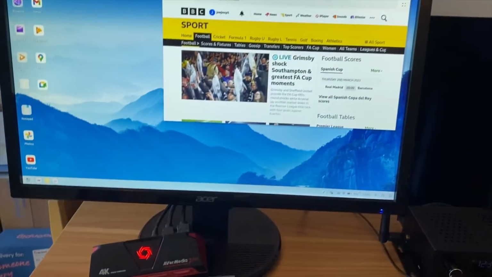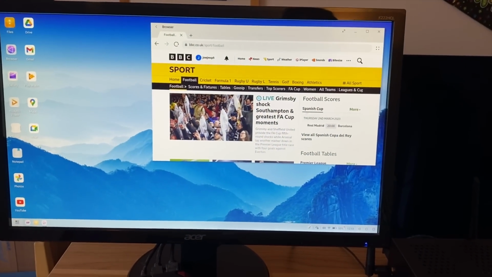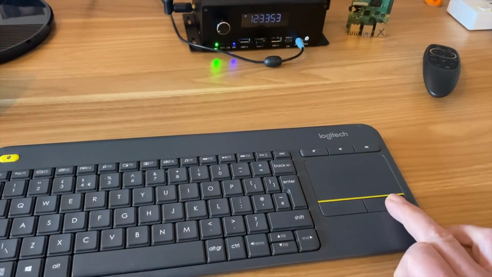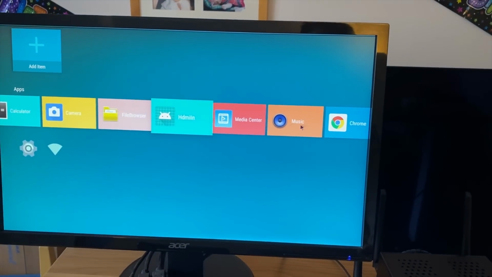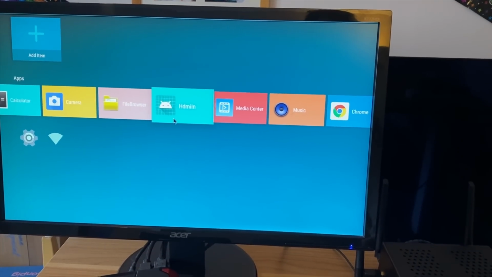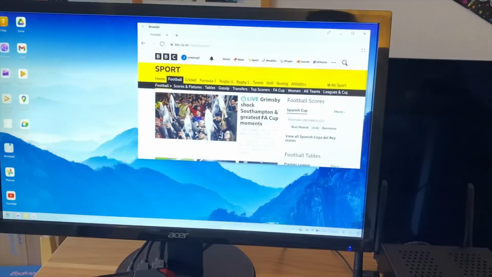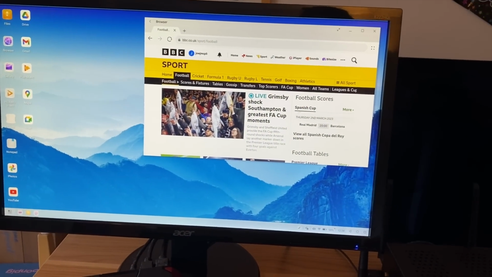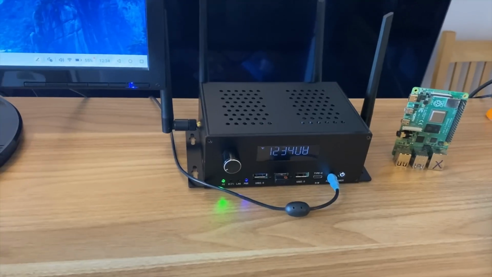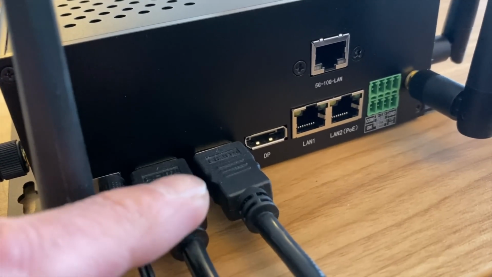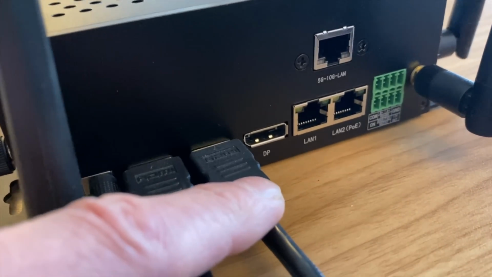This is an Honor View 20, which has a desktop interface. But if I press the back button, you can see that we're actually running Android TV, but we have an HDMI in option. So if I click on that, whatever's coming through will show up on the screen via the Mekotronics, via that HDMI input on the back. So on the back of the Mekotronics, here's the HDMI in, this is the HDMI out.